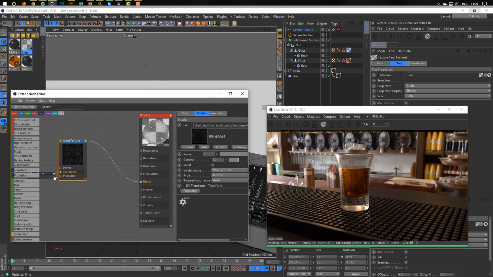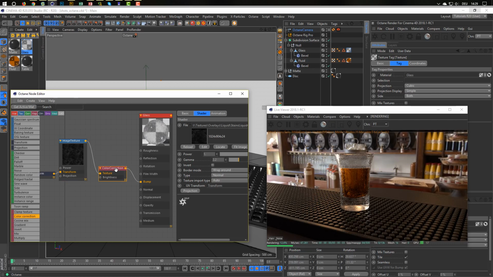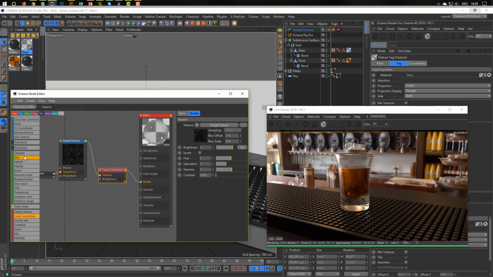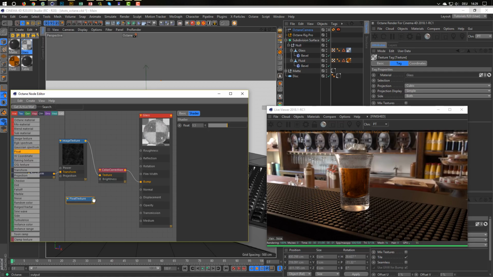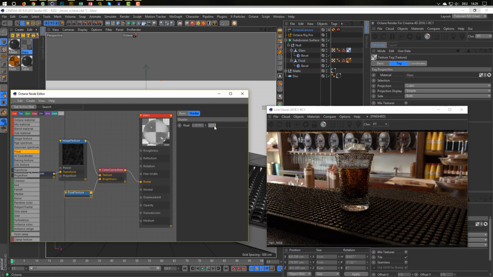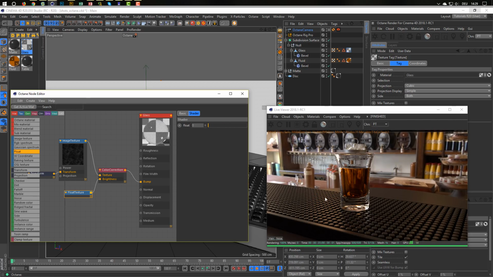So I bring in color correction and a float for the brightness here. This is more or less the power for the noise now. You can see when I go down here, I have no noise at all. When I go up, I have 100% noise. You can do this however you want, however much noise you want.